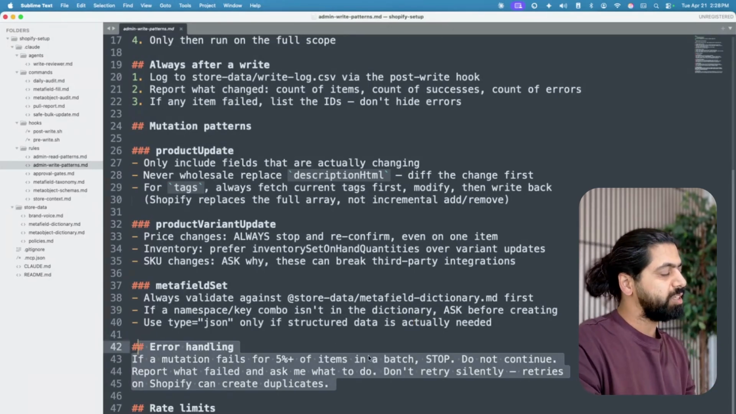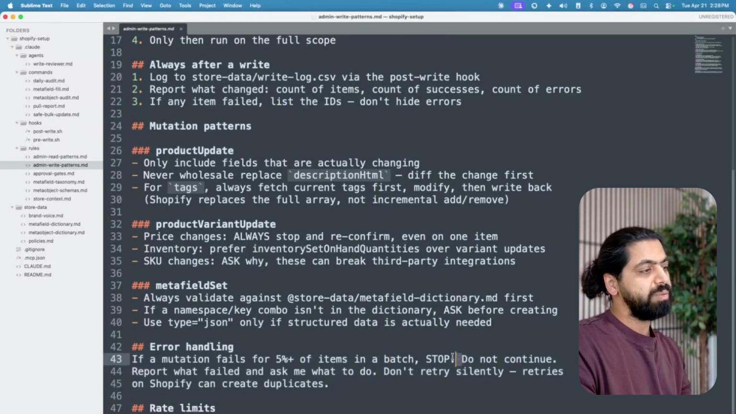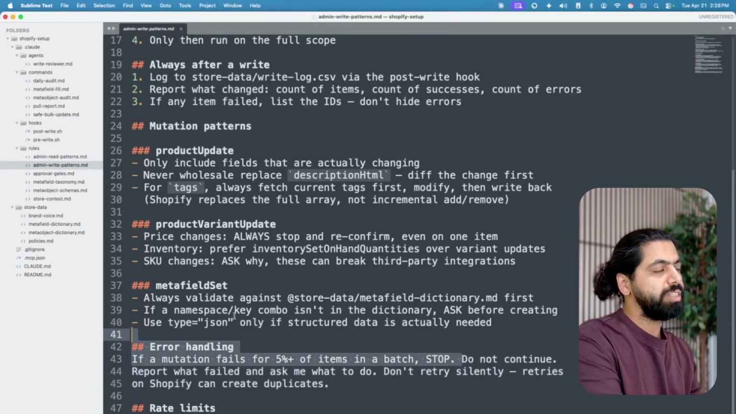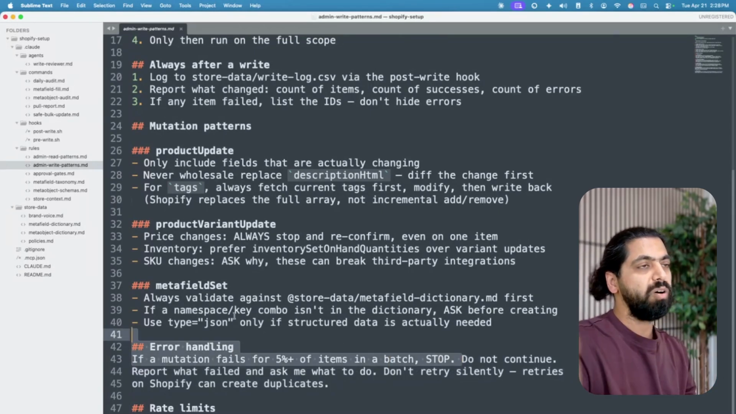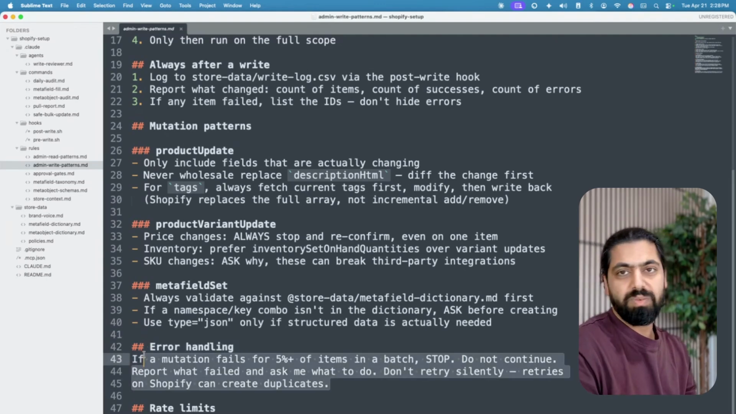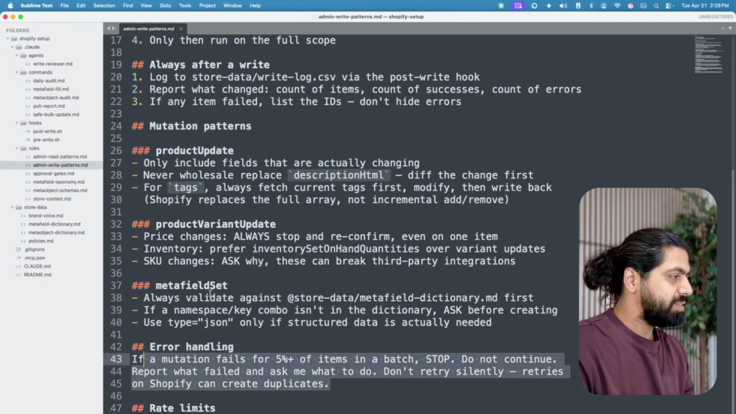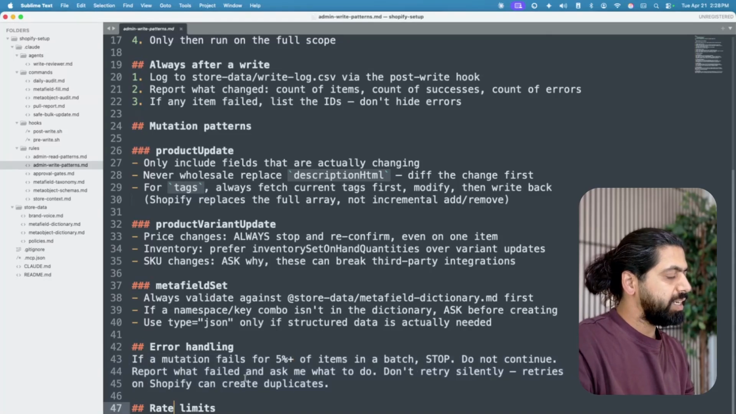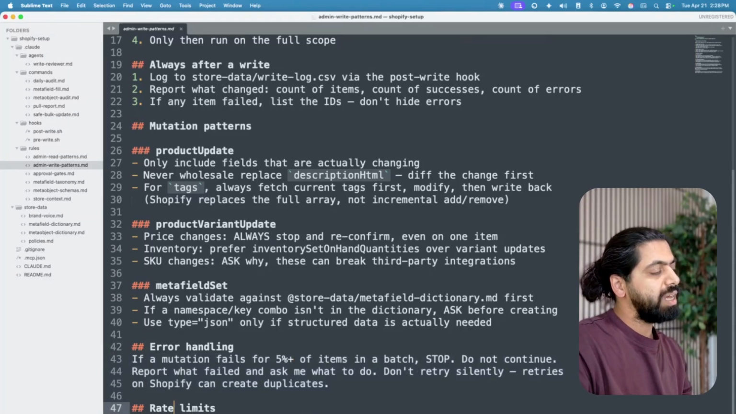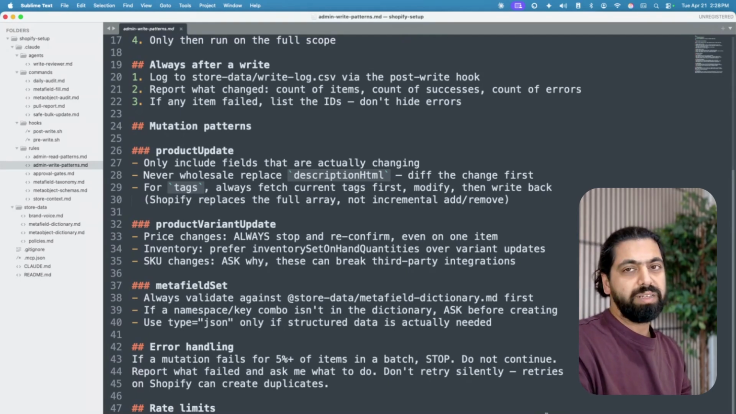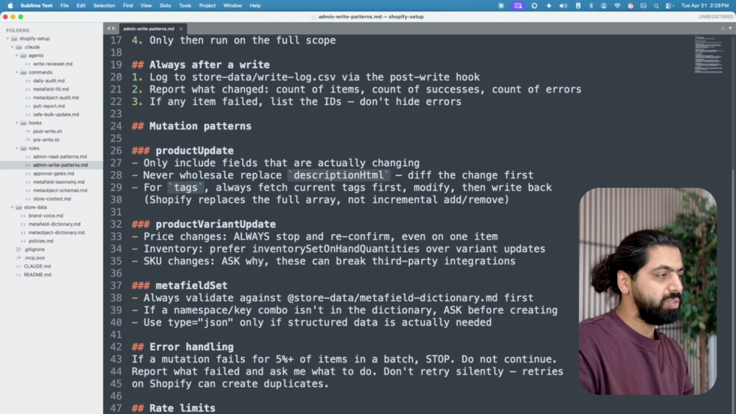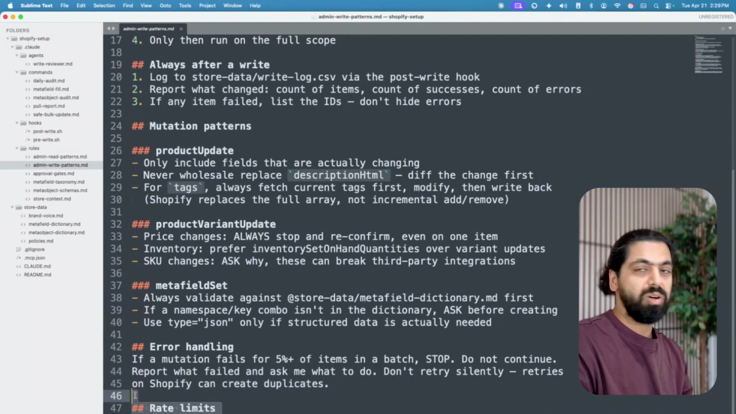Error handling: if limitation, fail, stop. I think this is again important. If the write operation starts and it's just not able to perform for whatever reason, it should just stop and ask me how to proceed. Rate limits: the Shopify admin skills handles throttling automatically. If you hit rate limits, back off 30 seconds. Yeah, okay. So this is just letting Claude know that this will happen. Do not get worried about this.